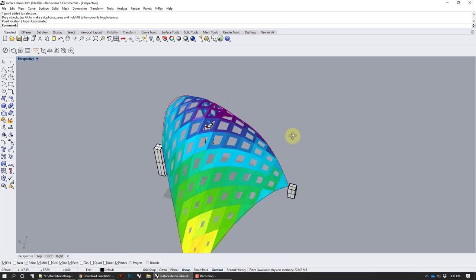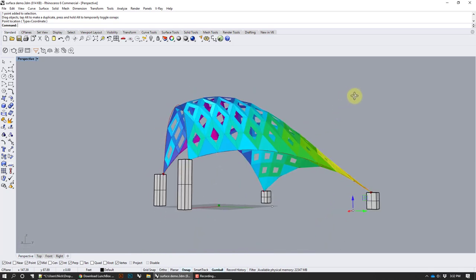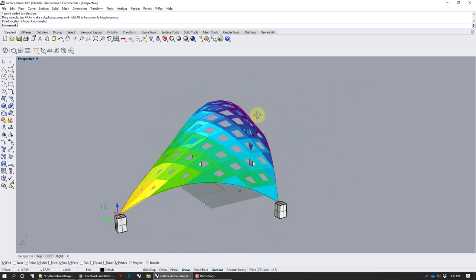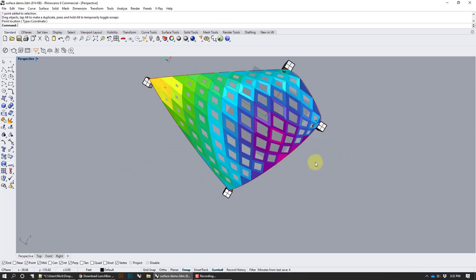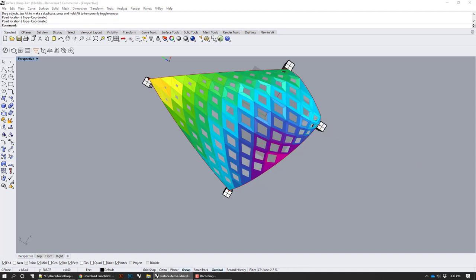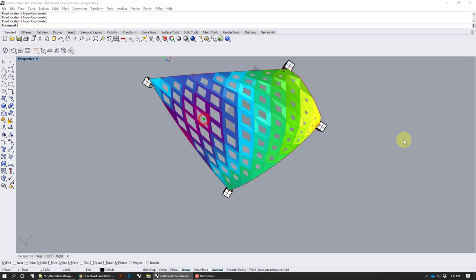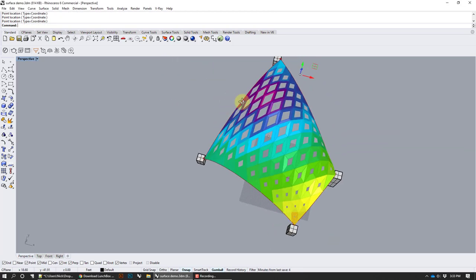I don't know if that metaphor works, but I've got this surface here on these four pedestals, and it's fully parametric. You can change the size of the openings and the colors inside of that canopy by adjusting what's called an attractor point. You can move this point around, and you can see those openings change.